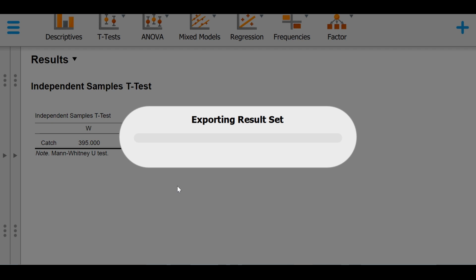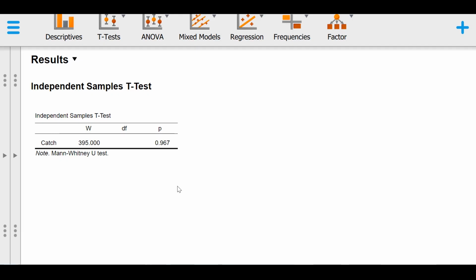Takes a few seconds sometimes on getting it to export, but it usually gets there in the end. And there we go.